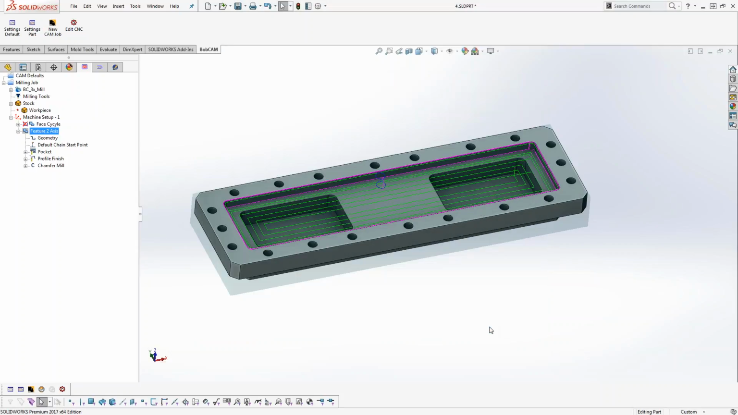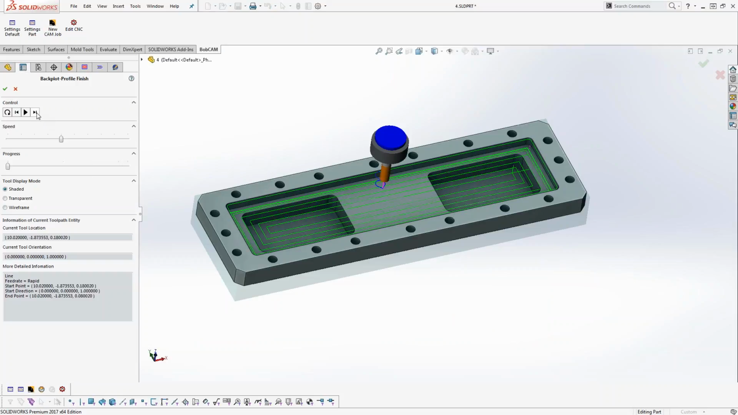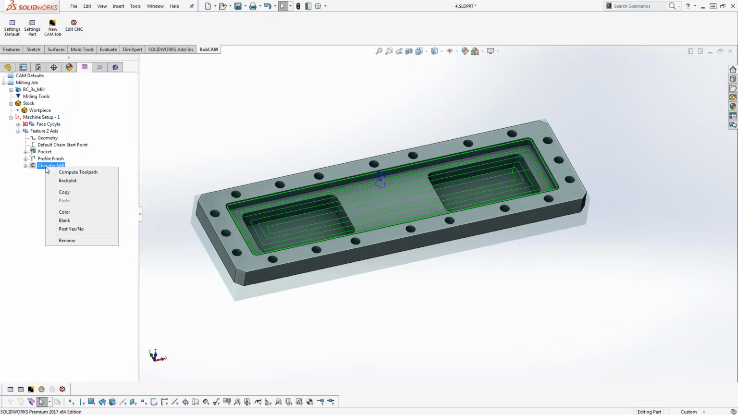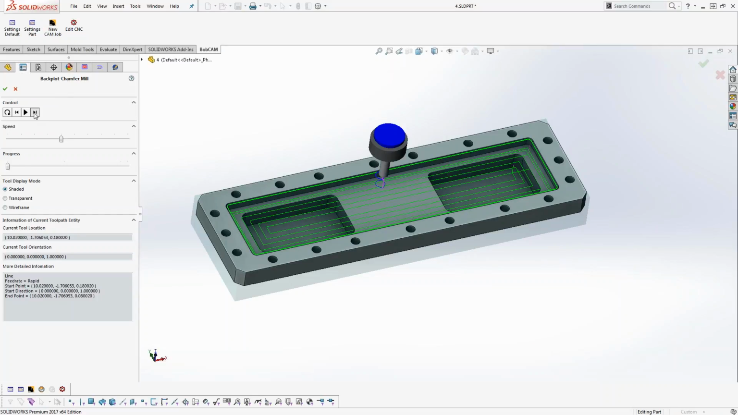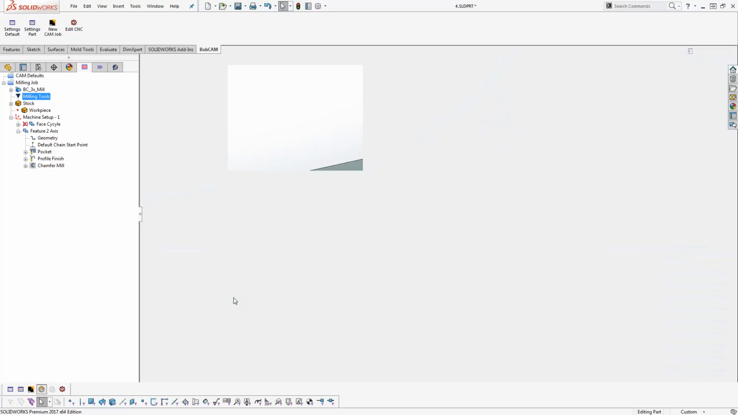From here, I'm just going to compute the defaults. We'll see what happens. This gives me my pocket. This one's going to come in here, and this is going to finish the wall with our profile. And then this one's going to come in here, and it's going to chamfer or break the edge of the part. All right, so I want to get a better look at what's going on. So I'm going to launch simulation here.